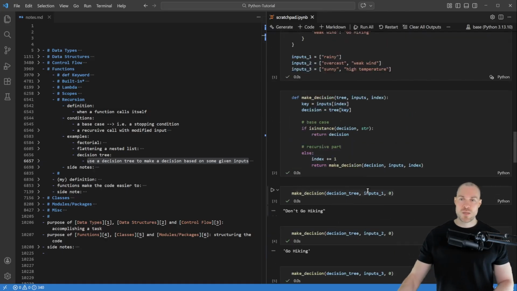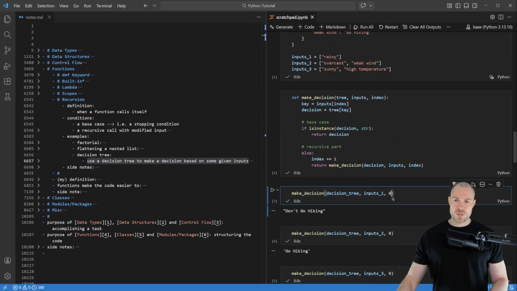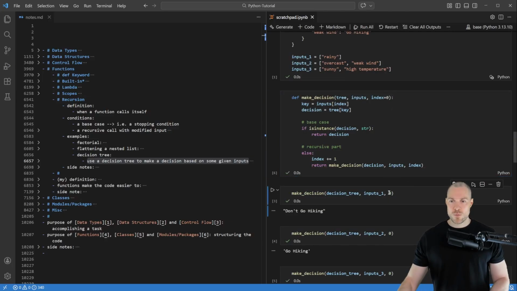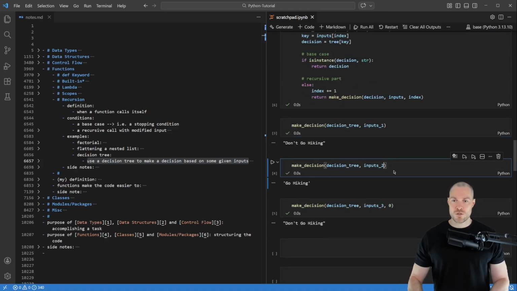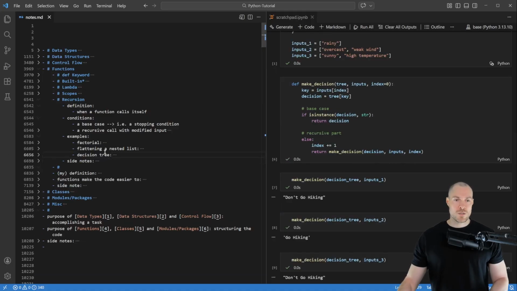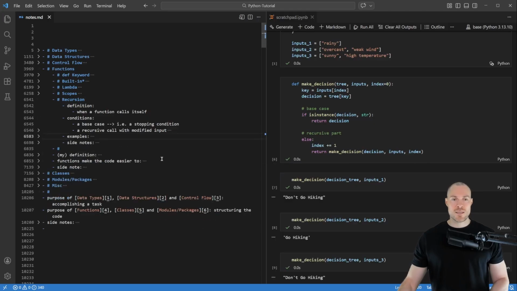So our function works. Since we are always using the 0 for the index, we can simply create a default value for that, so that we don't have to specify the 0 in those function calls. So let's delete those, and then let's run those functions again to see if they still work. Don't go hiking, and don't go hiking, and they still work. So this is how you can use a decision tree to make a decision based on some inputs with recursion. With that, we've covered all the examples that I wanted to cover.